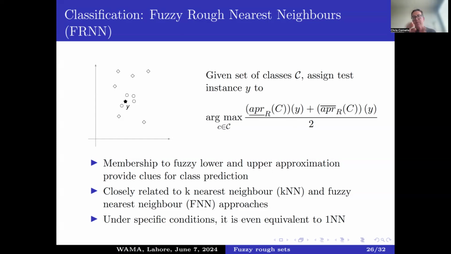But in general, specifically when we use the OA-based variant, which I discussed in the previous slides, the results will be different, and the intuitive understanding is also different, because FNN and KNN will use a weighted voting based on the classes of the nearest neighbors, while FRNN will look at the objects certainly belonging to a class, possibly belonging to a class, and using all this information as clues to determine the class membership.